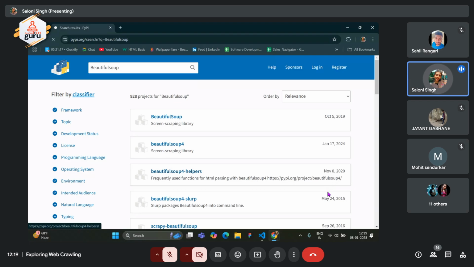I'll open a new terminal, and here I will paste that pip install beautifulsoup4, and I'll just press enter. As you can see, it is running. The process is going on, and a new release of pip is available on my system. You have to install it. We'll take another package, that is pip install requests.